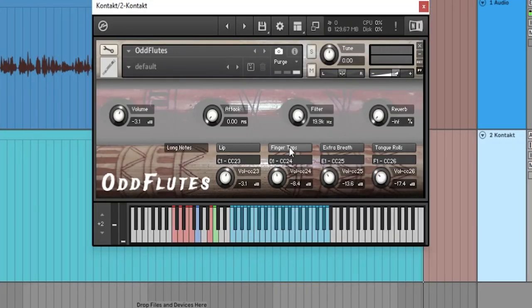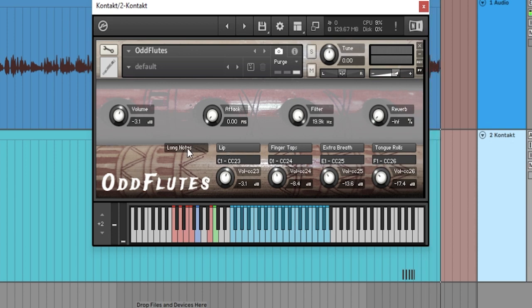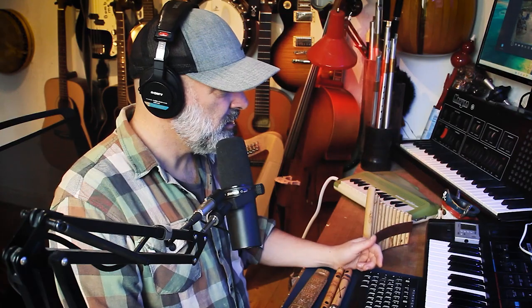It includes a few round robins. So when you press the same note a few times, a different sample is played. It also will include things like short notes and long notes that are selectable through the keyboard presses as well.